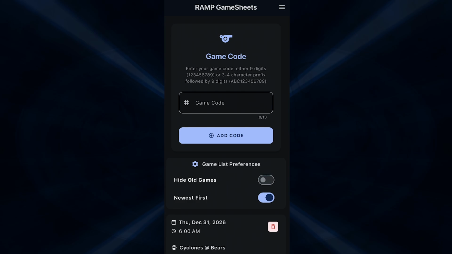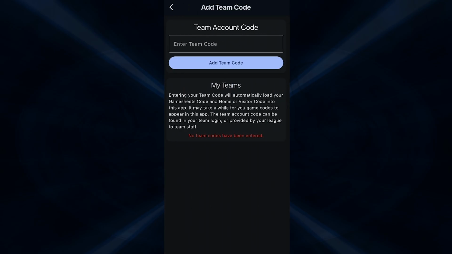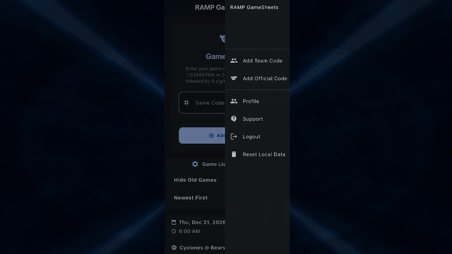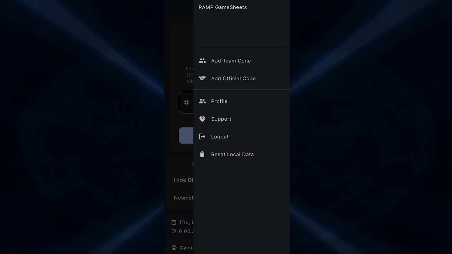You have access to additional settings in the top right corner. To add a team code, if you're a team manager or coach. To add an official code, if you are an official, that is using the Ramp assigning platform. Or to access your profile, support, or log out.